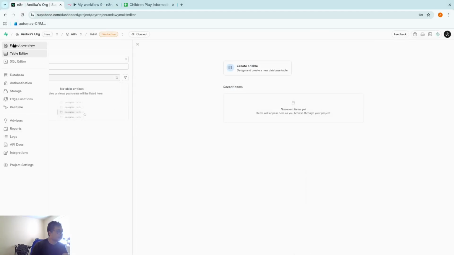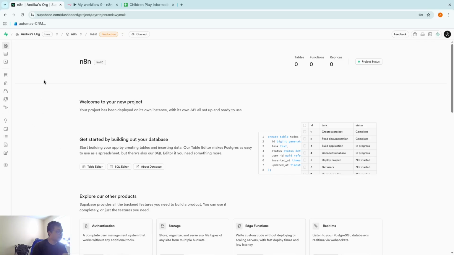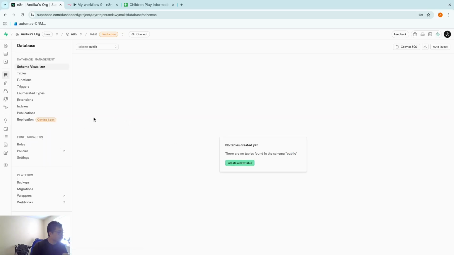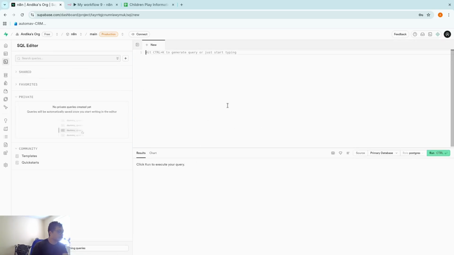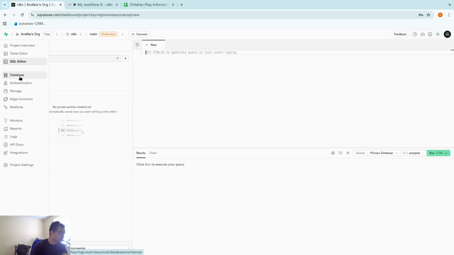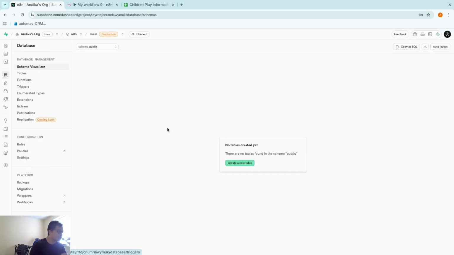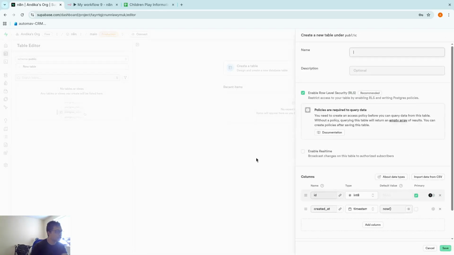And once you have your account ready, you need to create your own database. There are many ways to create a database. You can use SQL and type your SQL script. But I think today I'm just gonna make it simple by creating the database manually. So go to the database and create a new table.